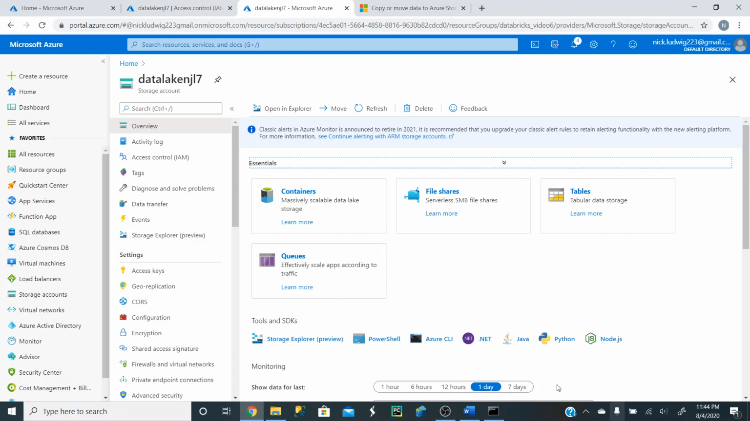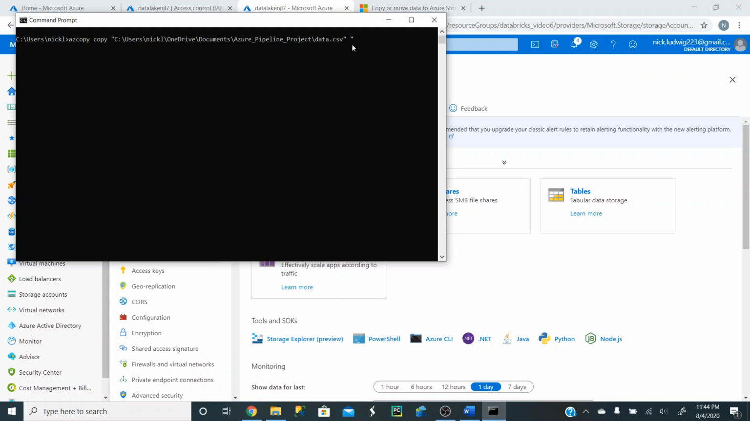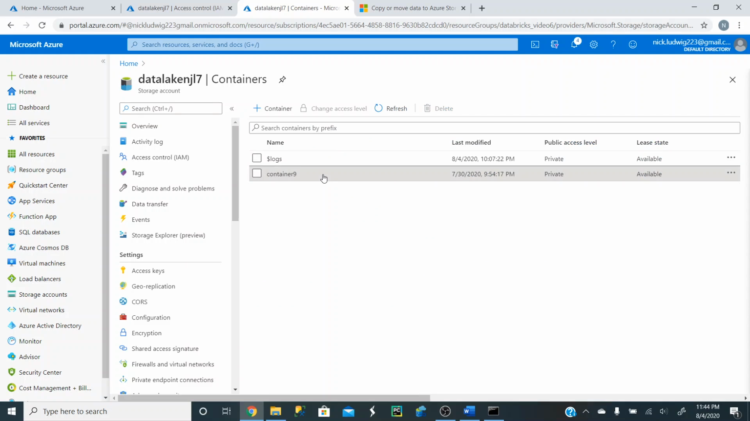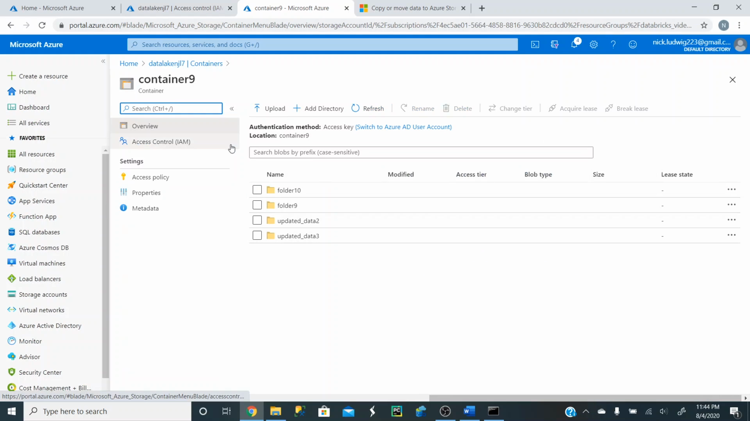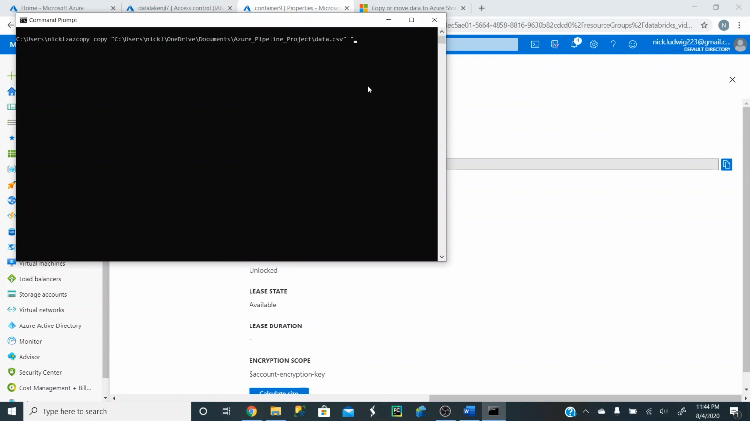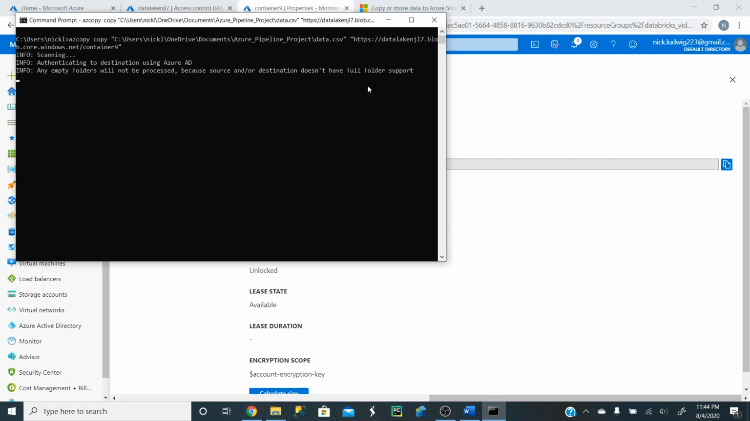So now, we're in our Data Lake storage account, and now we want to send this file somewhere. Let's say we have our container 9 here, and we want to send it first to just our container 9. So all you're going to do is hit properties here under the container, and copy this link here that we're going to send it to. You're going to paste this, close the quotes, and hit enter.